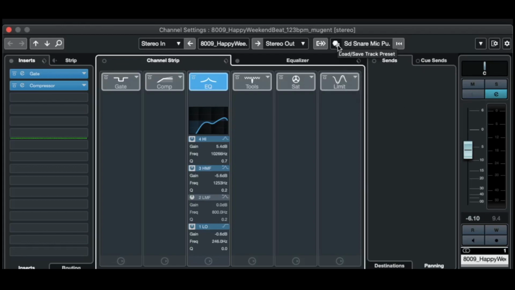Then you could go to your first project. Use the Save Track Preset feature to save everything you did on this channel. And on your next track, instead of starting from scratch, you simply go to Load Track Preset and load the preset you saved on the first track.